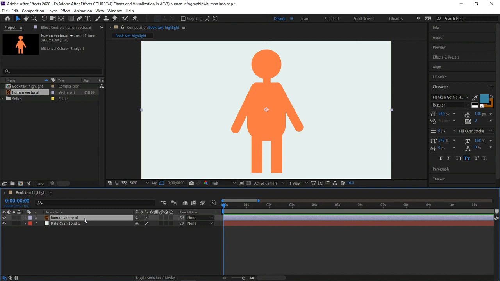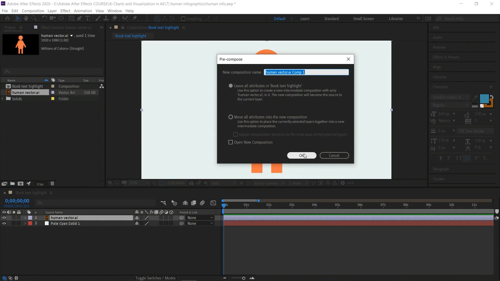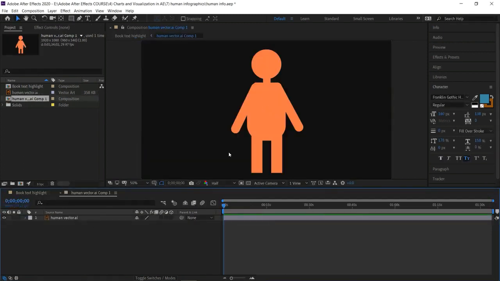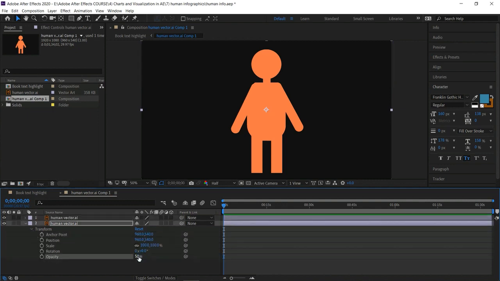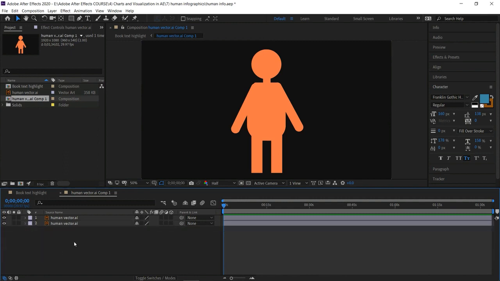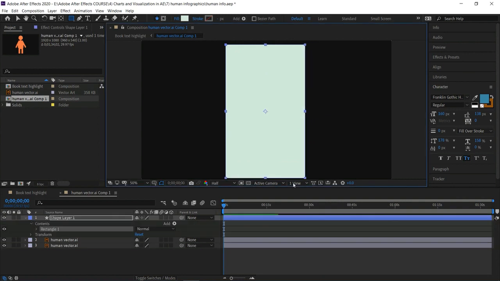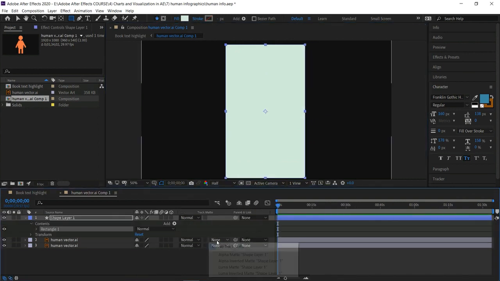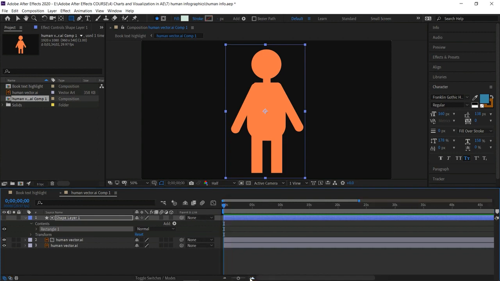So here we have a human vector similar to the tree, and just pre-compose this vector. In the pre-composition, just copy the same vector again. We will make the second vector more transparent, say 50% opaque, and on the first vector we will be adding an alpha matte mask. Just place a square shape on this first human vector, go to the track matte option, and add alpha matte to the shape. And now we will be adding some keyframes and basic transformation.